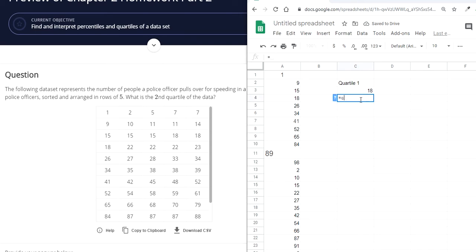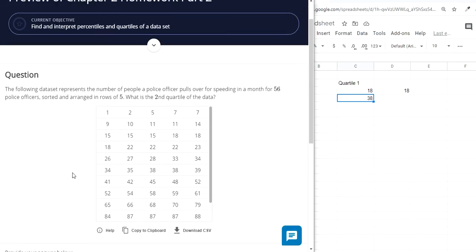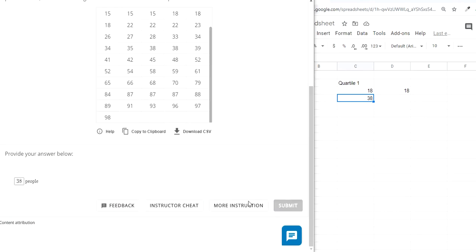For the second quartile, you can use the same function. Select the data set. I think if you just click the column, it works. Let me just make sure. Yeah, clicking the column works. Okay, that's the second quartile, which is the median. So for this question, 38 people is the second quartile.